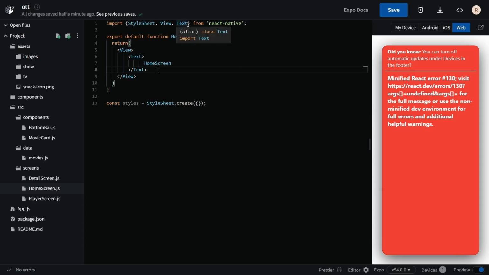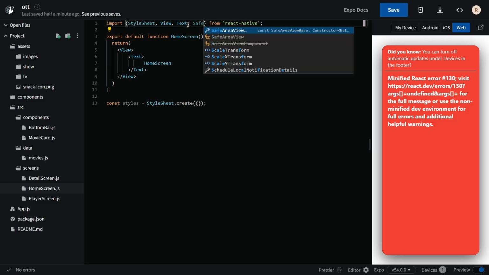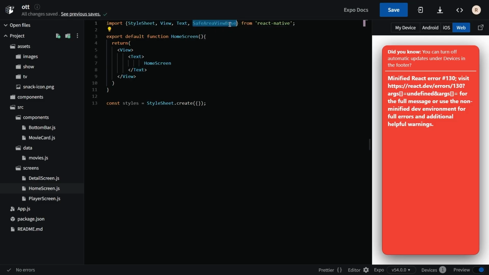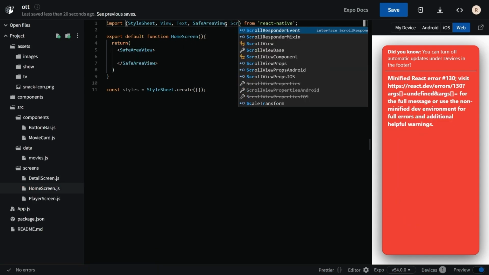Import View, Text, SafeAreaView, StyleSheet, TextInput, Image, and ScrollView from React Native. Import Ionicons from @expo/vector-icons. Export default function HomeScreen with a single prop called navigation.